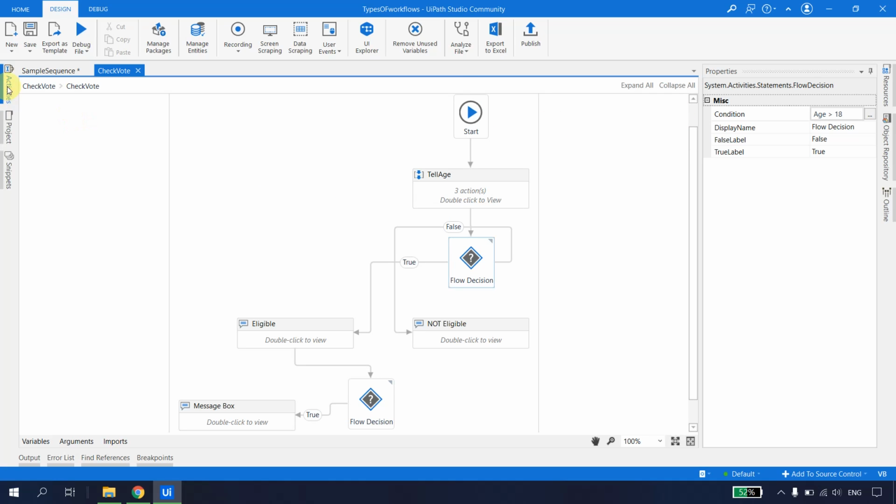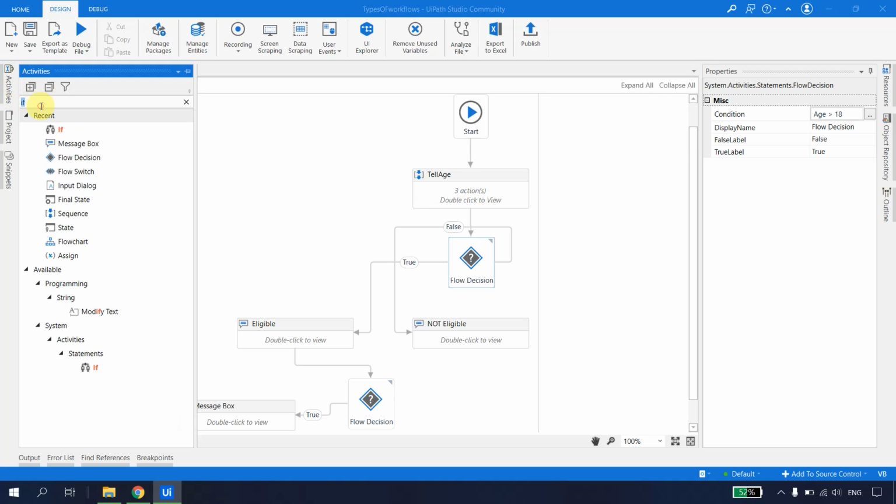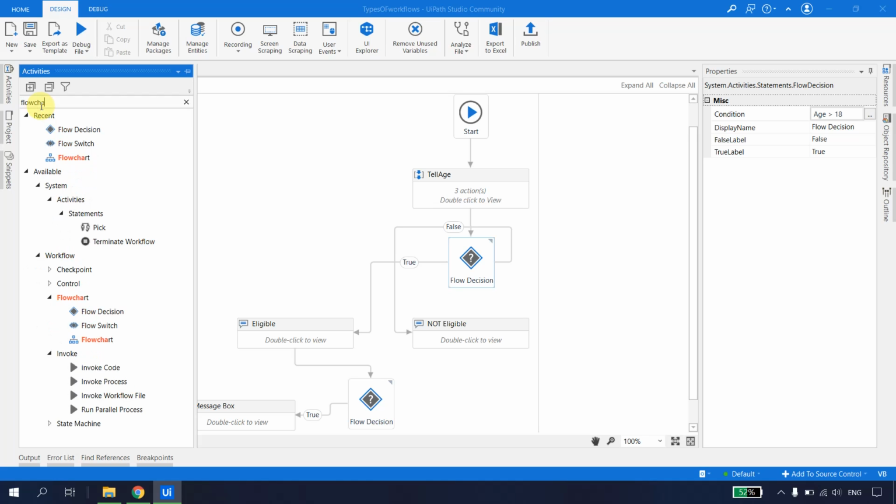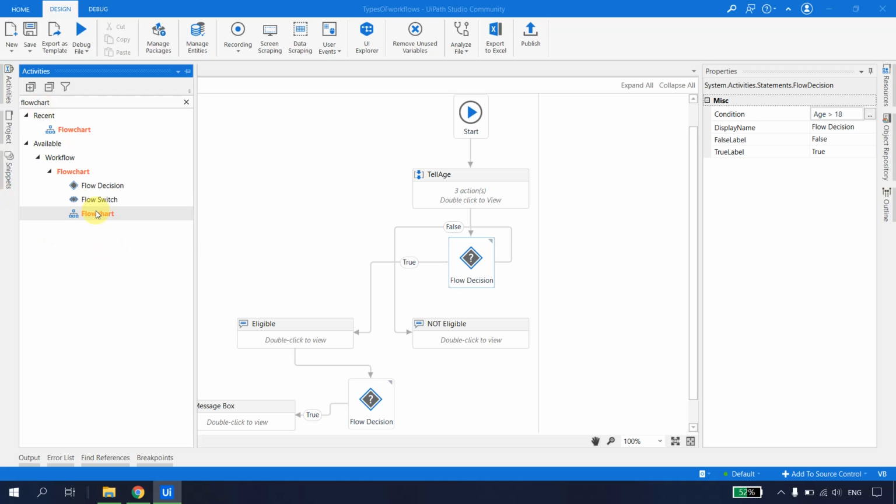If you go to the activities and type flowchart, you will see this is the flowchart which we have already used. This is the same thing which we get when we select new and flowchart. Flow decision we have already used. This is the flow decision. We have something called a flow switch, right? So let's see what exactly a flow switch is and how to use it.